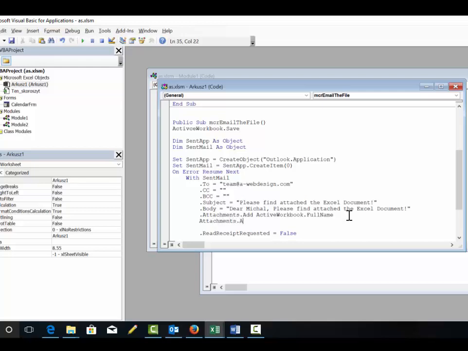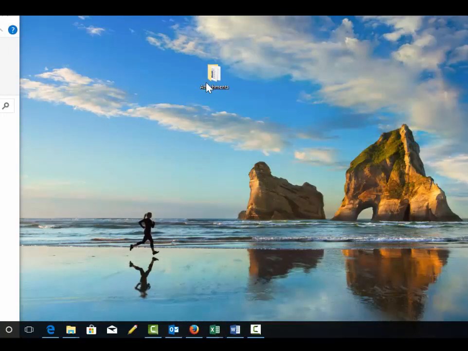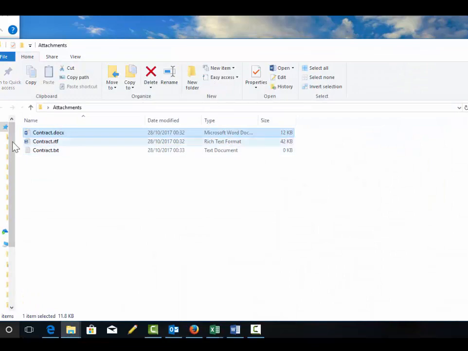Add. And now I'm just going to show you something extra just in case you want it, or just in case somebody else wants it. Now I'm going to try to attach another file. So if I minimize all these, I've got some attachments here. So let's say for instance you want to send to the client a contract.docx document or a text document.